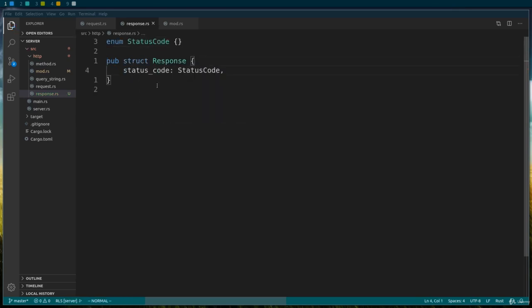We also need a body, and this body can be anything, some JSON or the contents of an HTML file. To support all cases, let's make the body a String, but not all responses will have a body. So to handle the cases where the response will not have a body, we will actually wrap an Option around the String. Now we can create a response without providing any body.